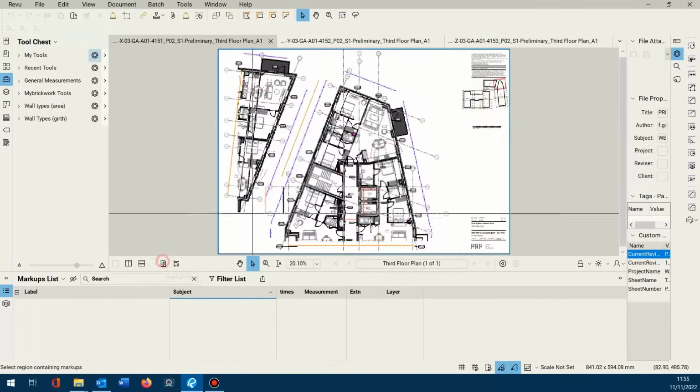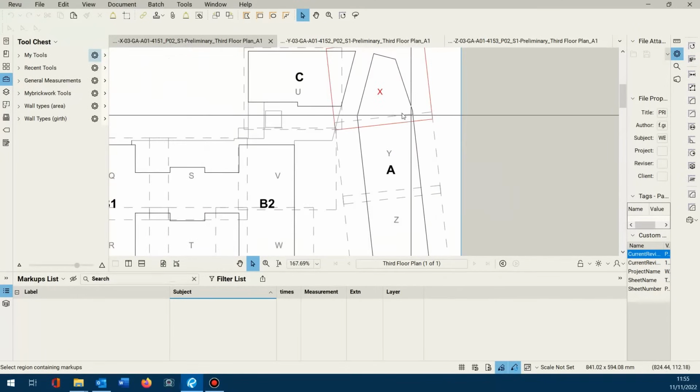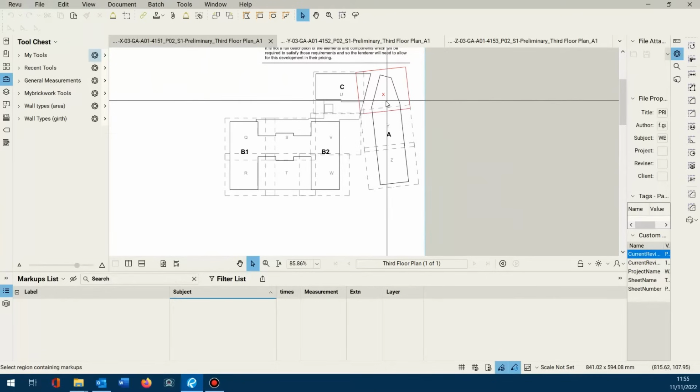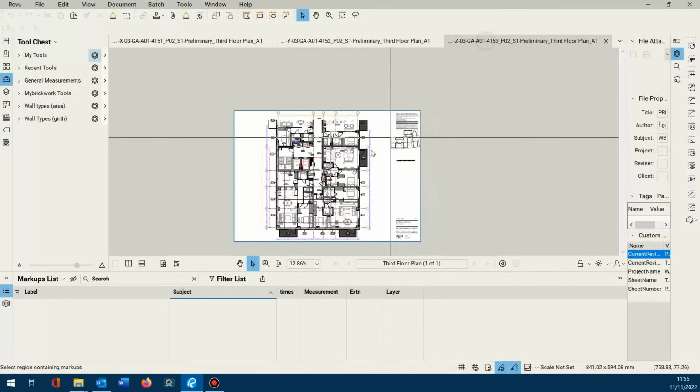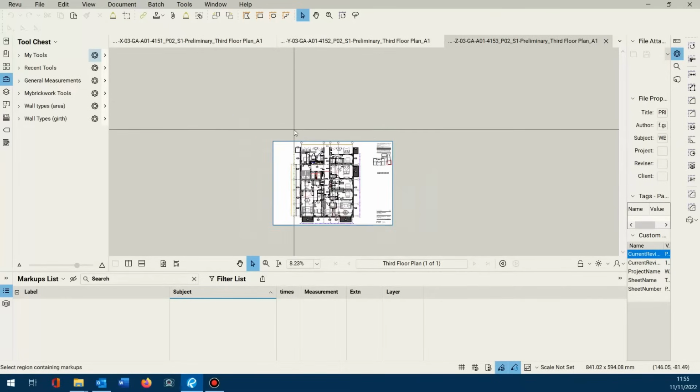As you can see here, we have 3 tiles for block A, X, Y and Z that correspond to these 3 drawings. Much easier if we can get them all onto one drawing. Doesn't exist, so we're going to create our own.